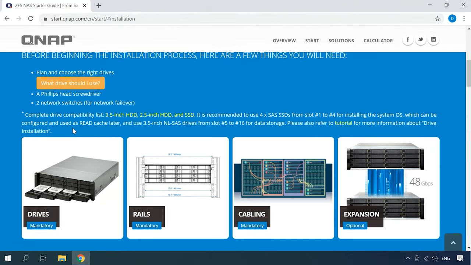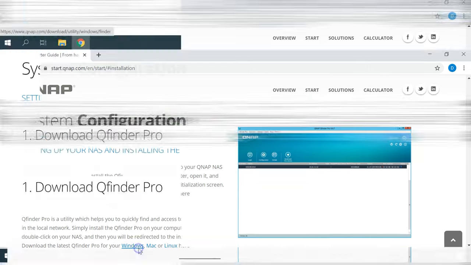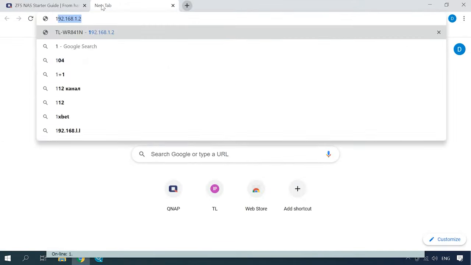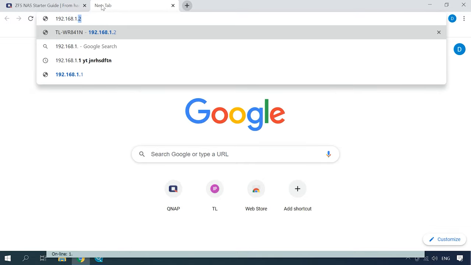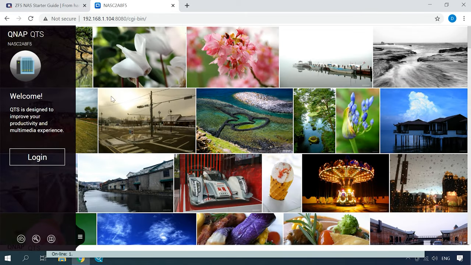For initial setup, download and install one of the special utilities for device identification, for example, QFinder. The utility will help you identify the service IP address. After that, type the IP address into the address bar of your browser or select the identified device and click here to log in.